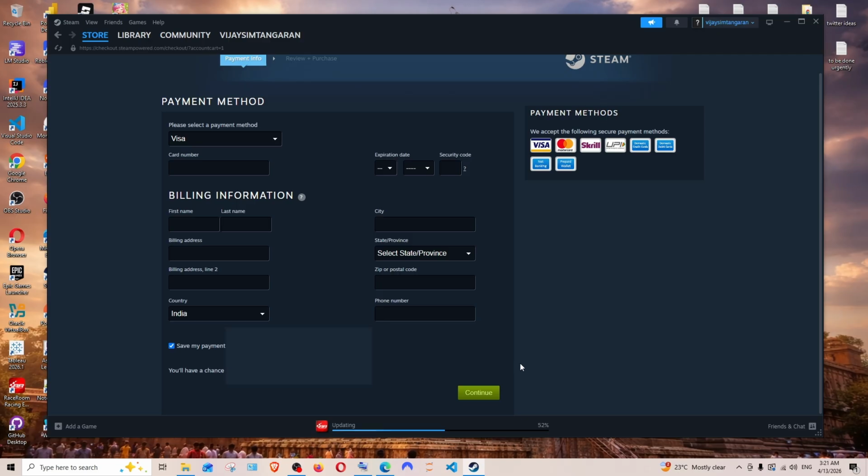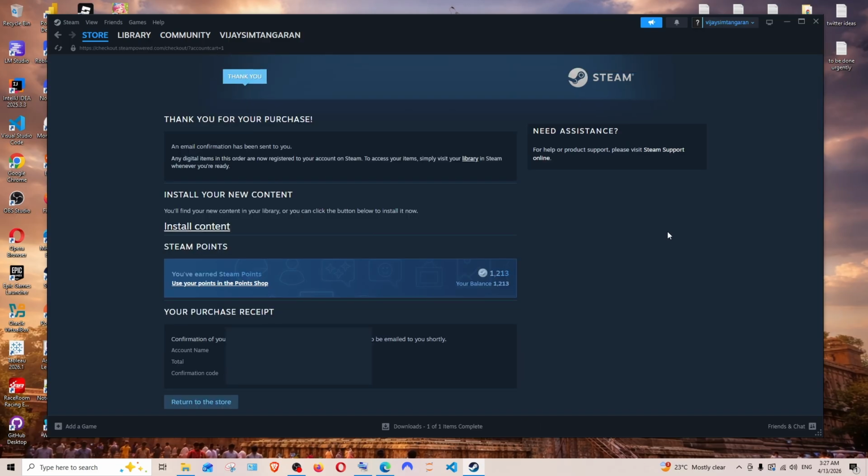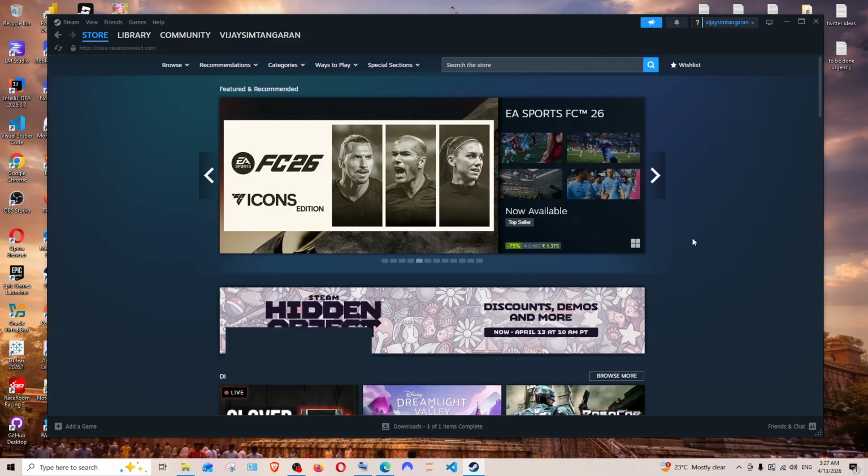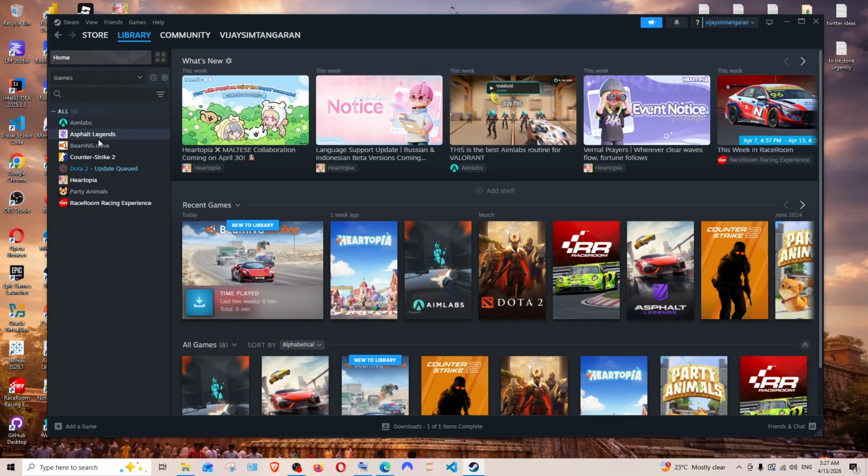Once you are done entering all the details and completing the transaction, we'll be getting thank you for your purchase, install your new content, and we'll also be getting some Steam points along with the receipt. So here we'll be having return to the store. Just select this. Now just go and select library, and as you can see here, I'm having BeamNG Drive.